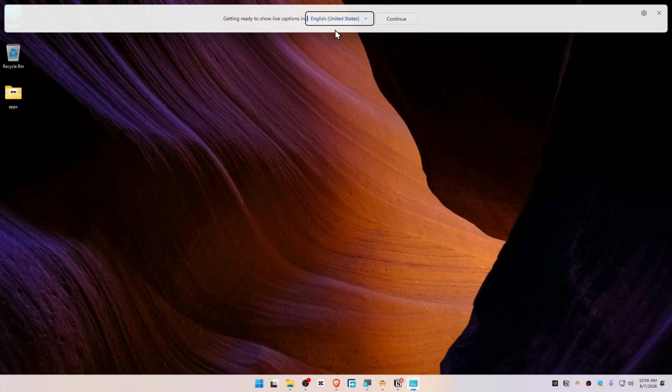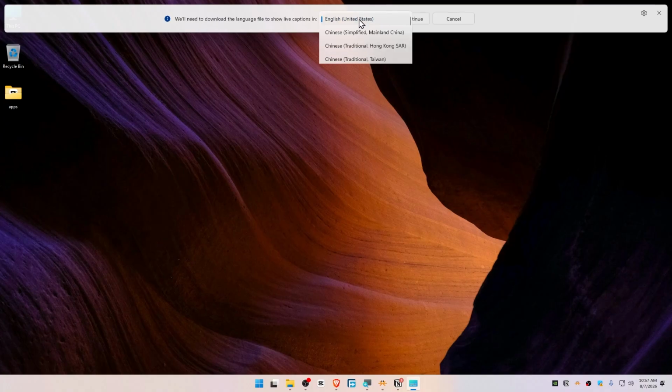The first thing is that you will need to set this up. I'm going to choose United States as the English language, but you can choose whatever language you want. I'm just going to use English and continue. You will also need to download this language file, so you can see you can download it as well. Yes, continue, and now this will download the language files.